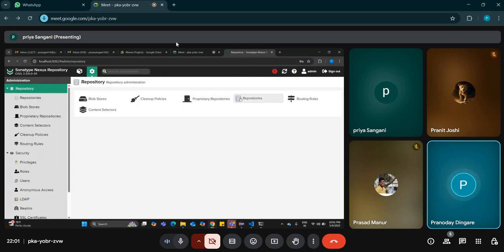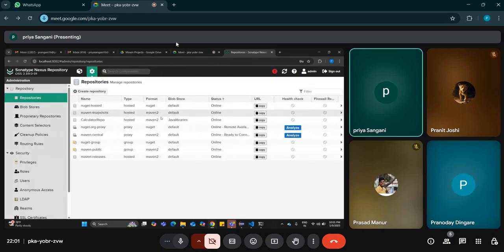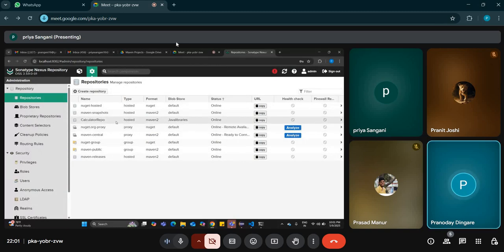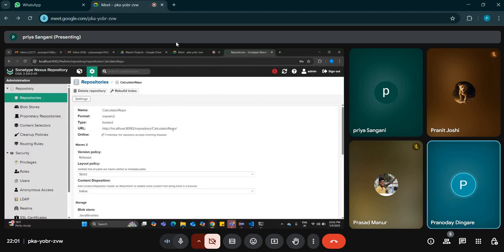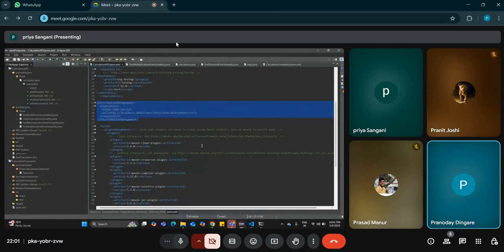Go to the repositories. Go to this calculator repo. Go inside this and copy this URL of this repository. And go to the POM XML. And just replace this URL which we have here. Save.